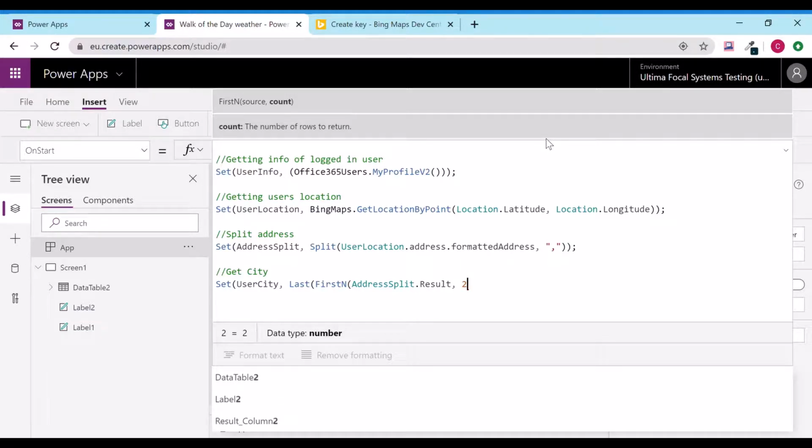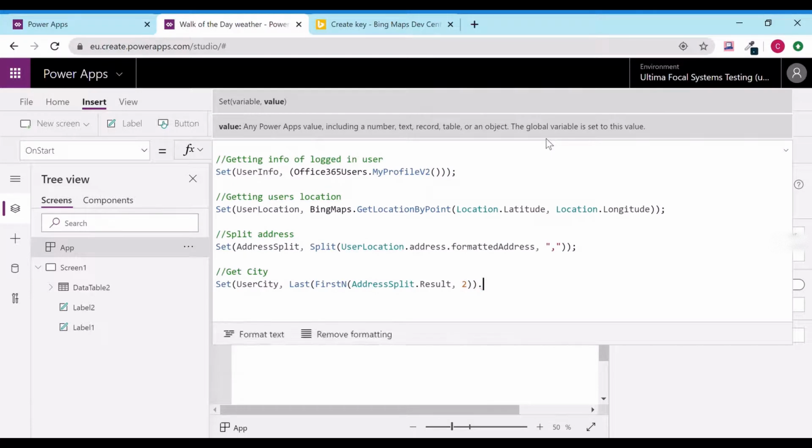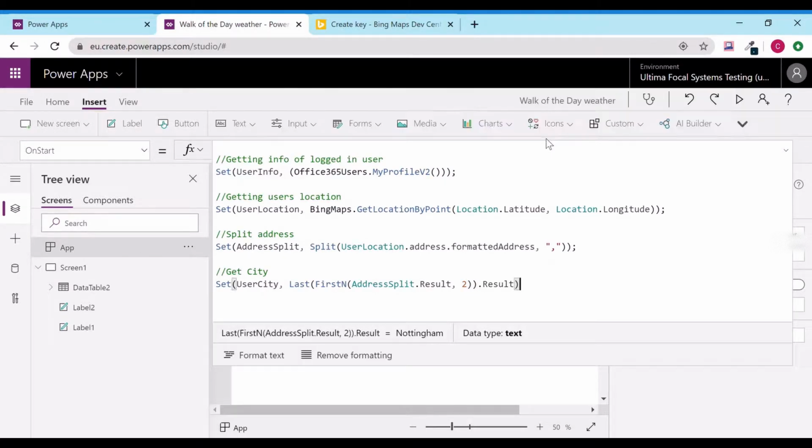Now, the way that this Bing Maps connector works, that is just the kind of layout of it. So the city is going to be before the postcode, which is the last thing. So hopefully that makes sense. And then we're going to put dot result on the end, and then that is going to return our city.